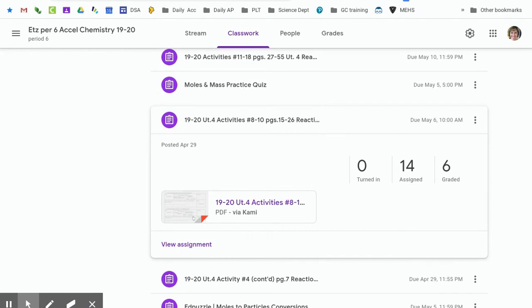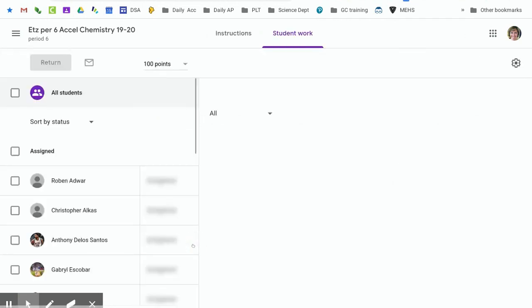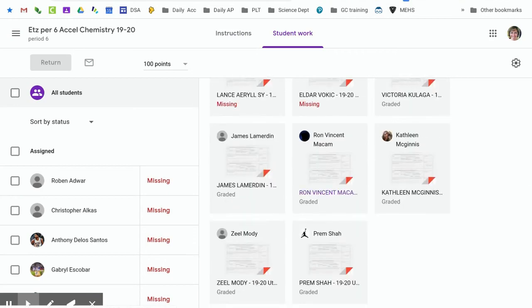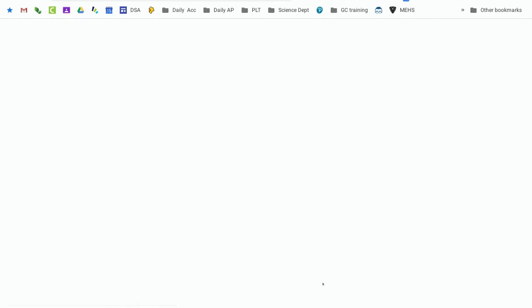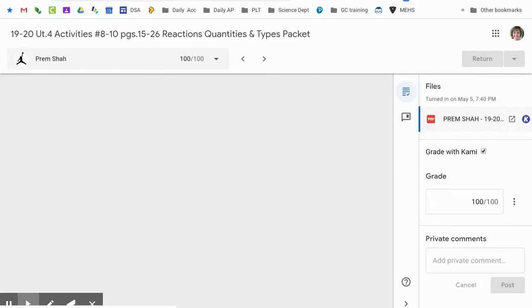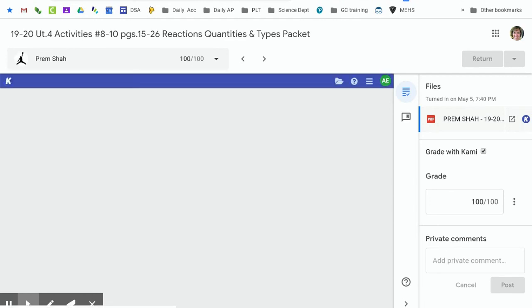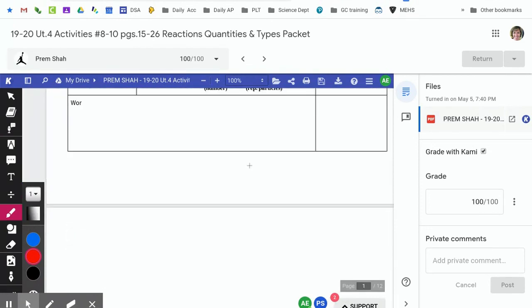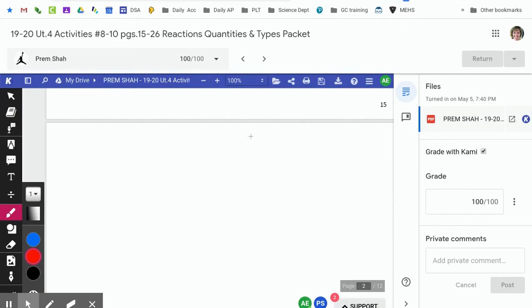Here is a packet that they're working on. And if I view the assignment, then every student's work is here. And I can go in and grade individual students' work using Classroom, as it slowly loads.